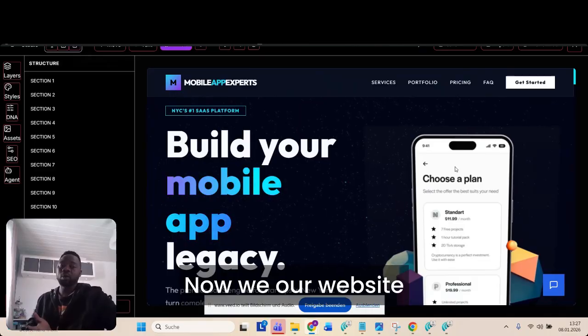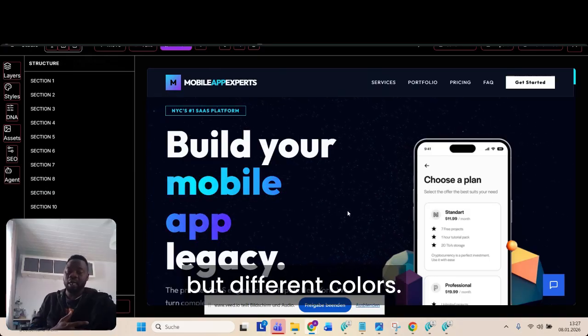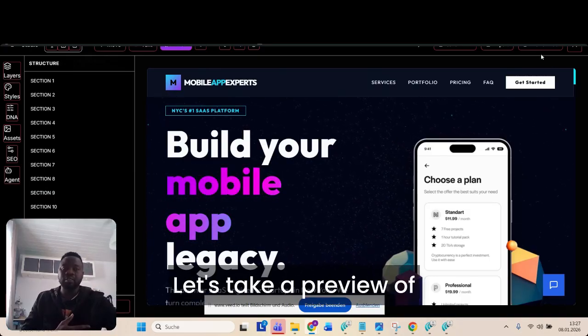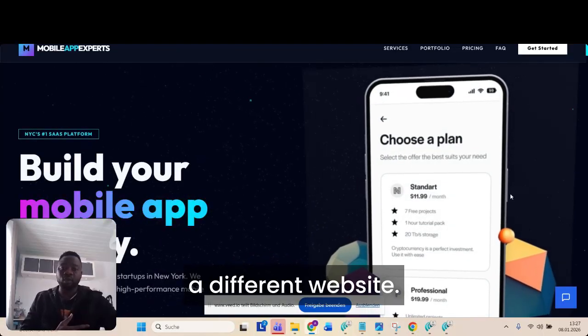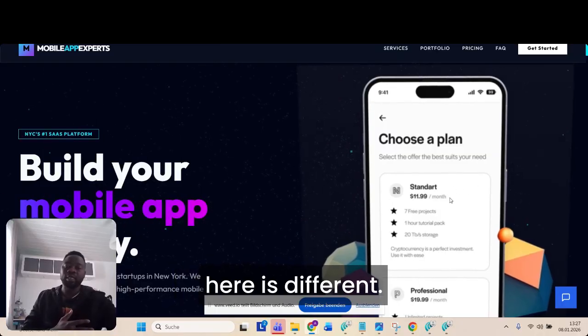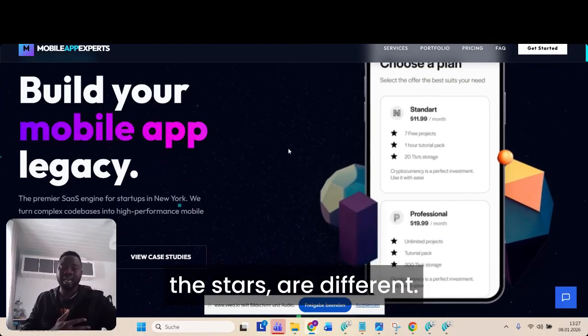Wow, now our website is finished. It's almost looking like the other one, but different colors, and the colors are changing. Let's take a preview of the website that we have right now. We have a different website. You can see the icon here is different, and also we have different colors. And also the background, the stars are different.